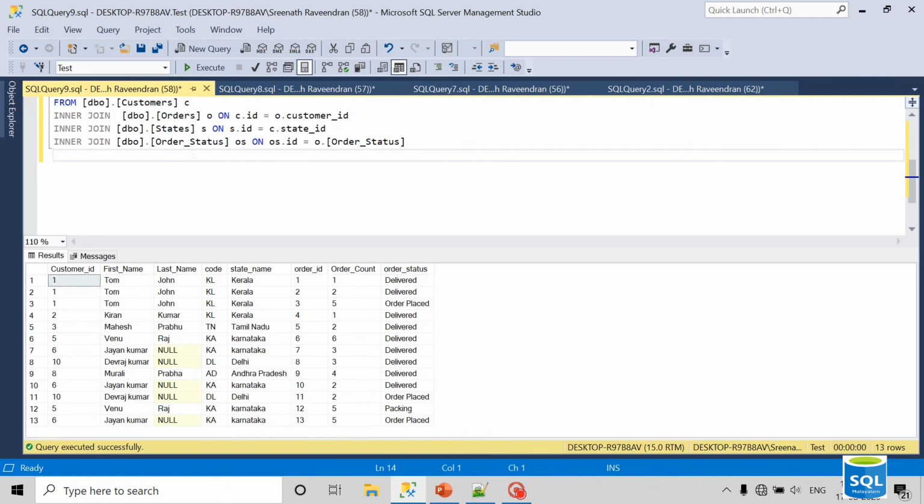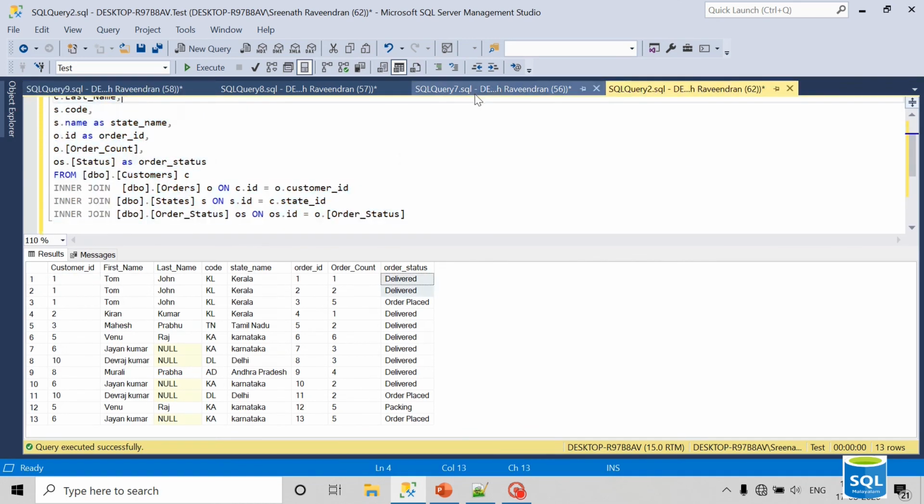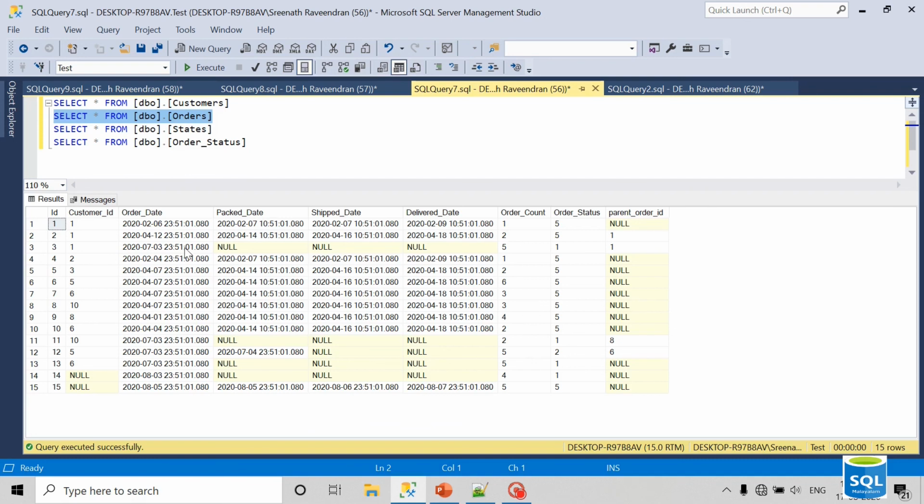Now if I want to see, in the order table I have order date for each customer. Now I want to get the first order date of the customer. So let's see.